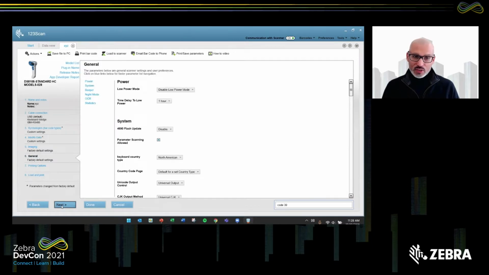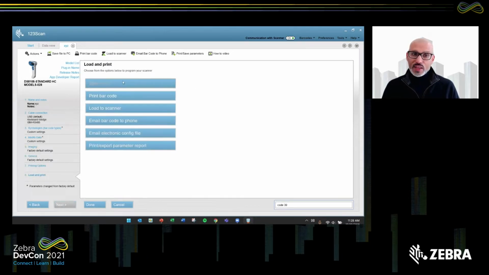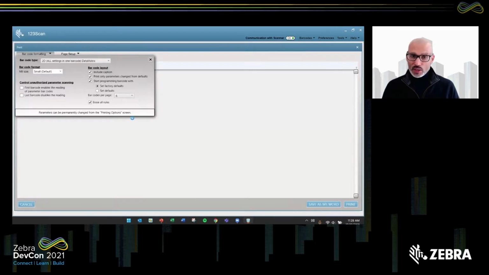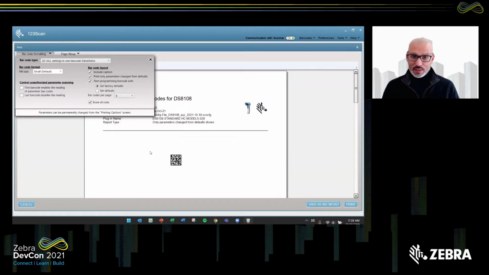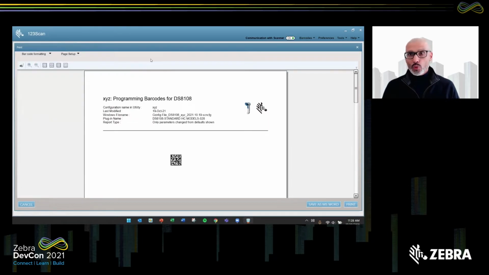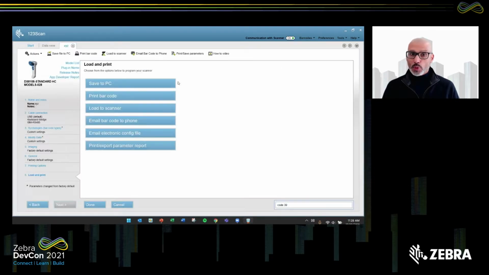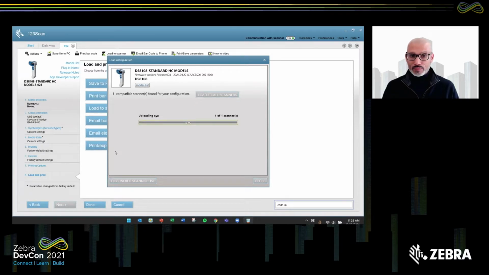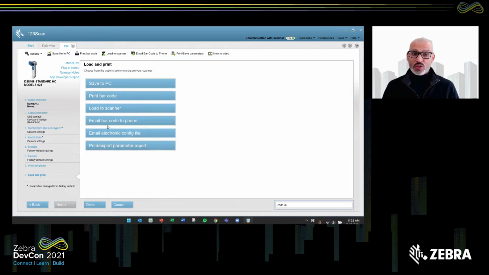So let's say you're done configuring now. You have the option to save this file to your computer. You can print a barcode that has all the settings in it. So this single barcode could have 200 settings in it if you wanted, if that's how many things you programmed. You can load this config file to a scanner. I happen to have one connected, so let's do that. And as you see, it loads pretty quick. In a couple seconds, I electronically loaded a configuration file to my scanner.